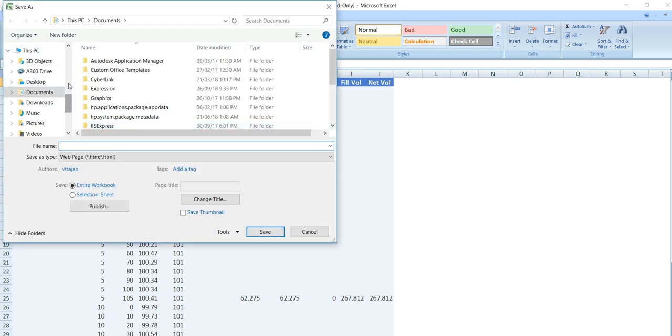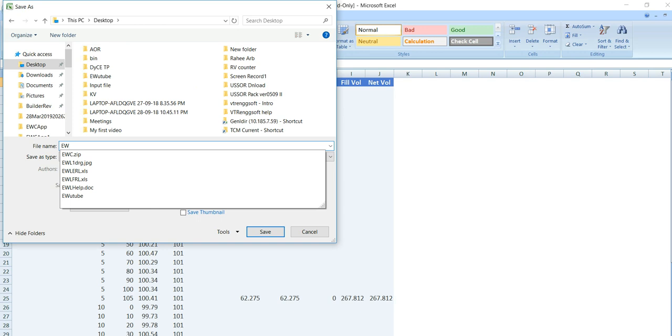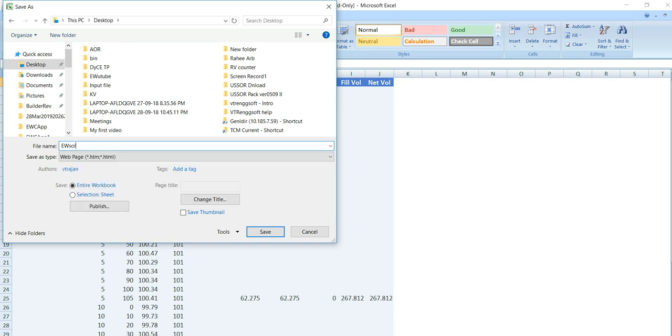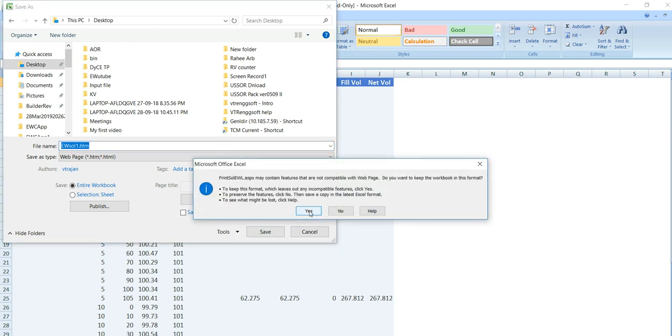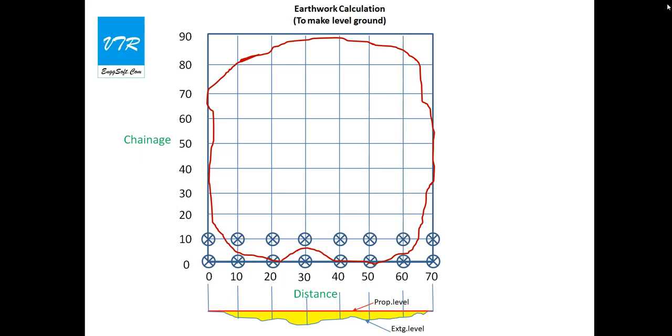Desktop. You can put some name, like solution. So you can save it. Yes, so already saved. Okay, you can close it. So when you are here, you can go to the website.